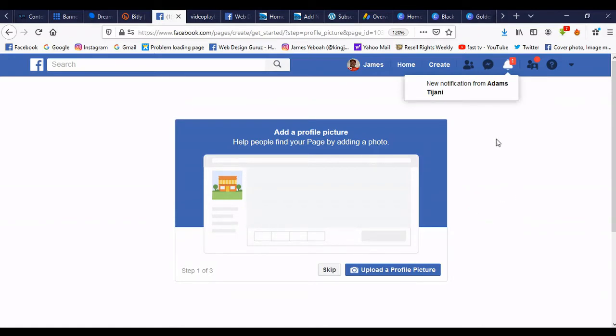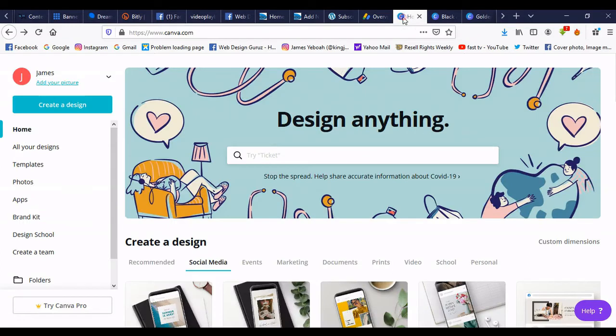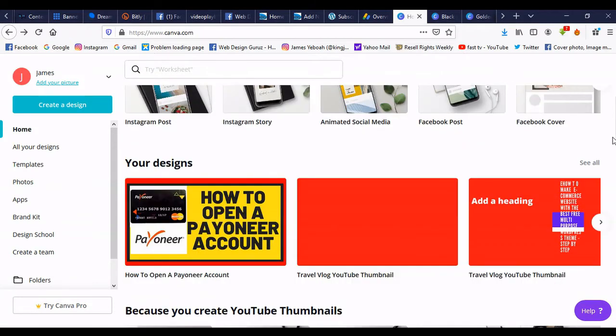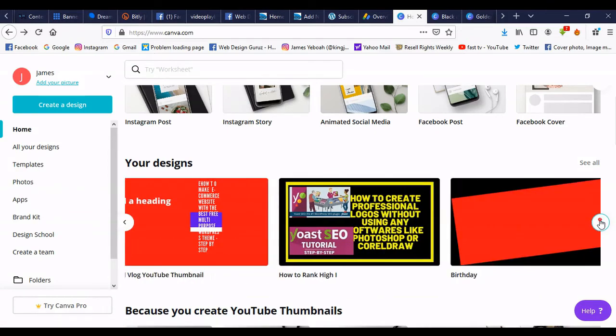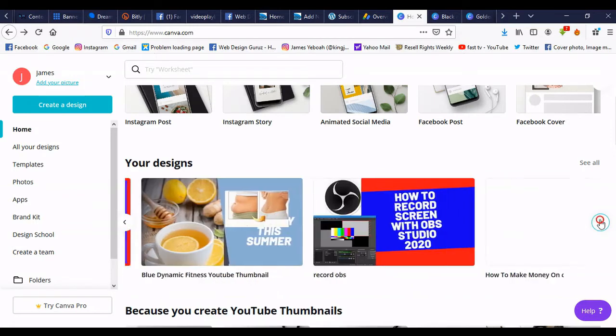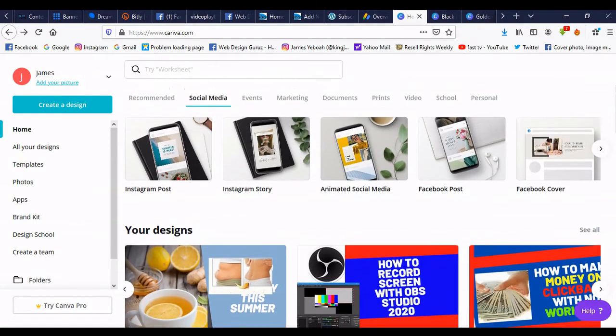We'll go to Canva. So this is www.canva.com. Come here, this is my page. There's a lot of these things to choose from. See, I've been using this. You see, this is my design. These are my YouTube thumbnails that I've been using, a lot of them. You see.